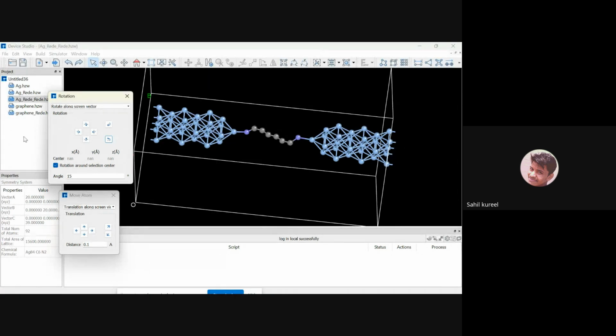So I hope everyone has completed this step and created the bond here using the recalculate linker bonds.